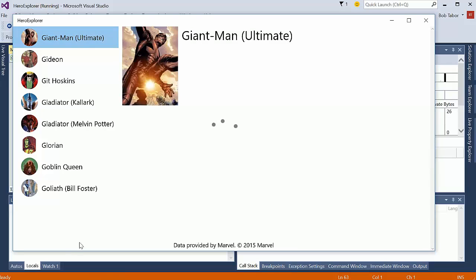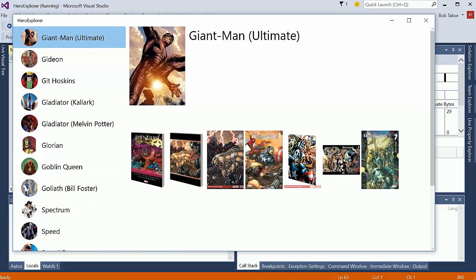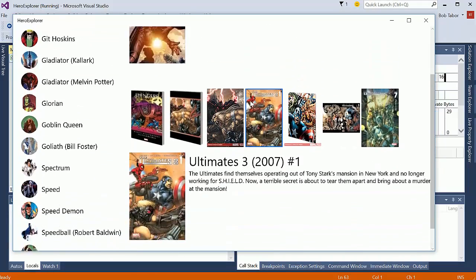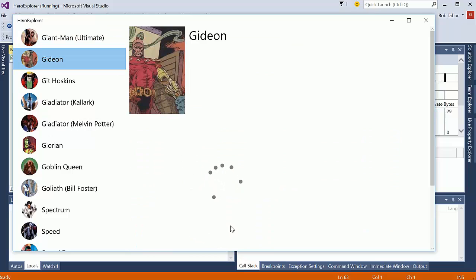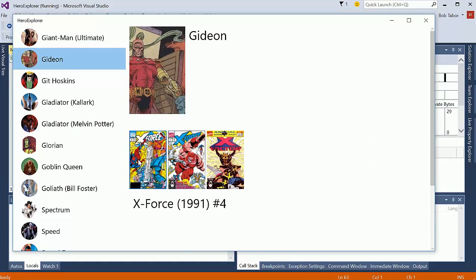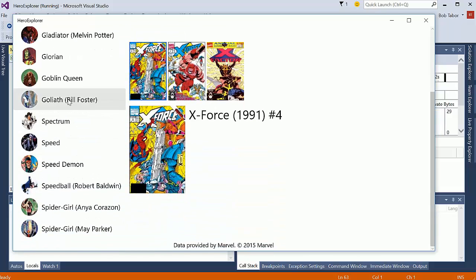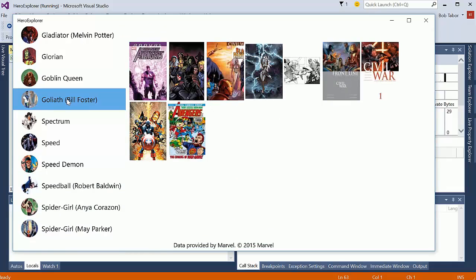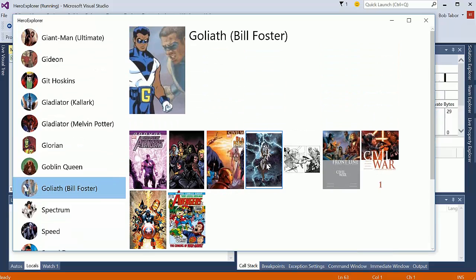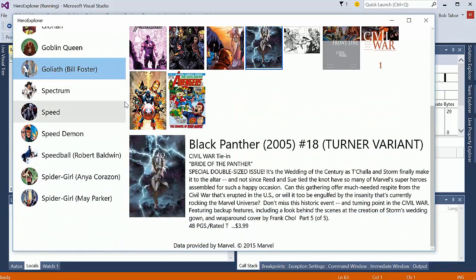Just curious what happens while we're still loading this if I can click on that, and I can. And that's the beauty of async. Alright, so we've selected a comic from Giant Man. Now I'm going to change to a different character, and all the details about that comic go away, as well as the list of comics for the previous character for Giant Man. Alright, perfect. Goliath. Alright, let's choose comic. Beautiful.